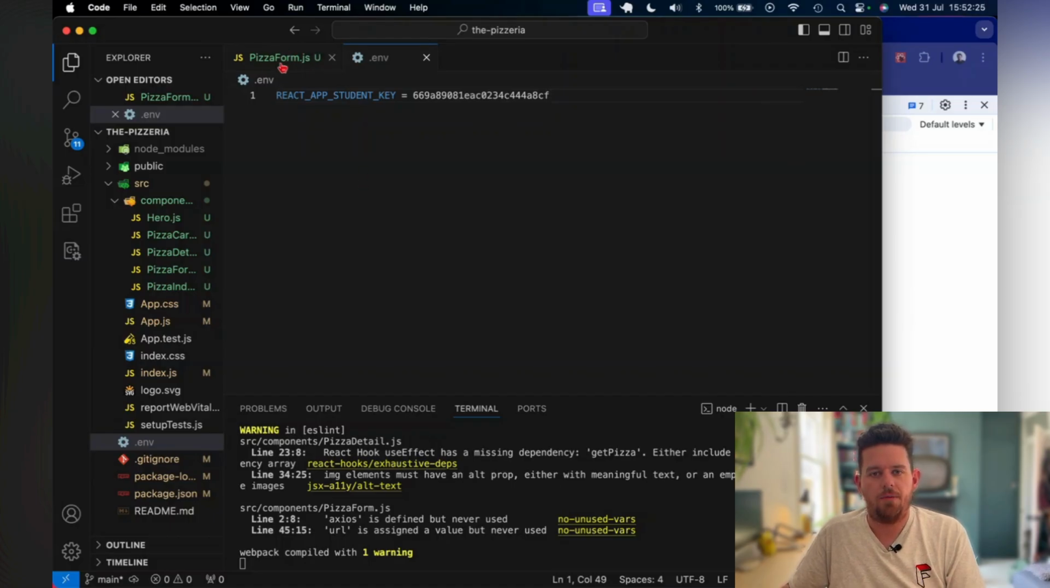So in our pizza form, obviously yours will be different. This one should be blocked now, so you probably shouldn't bother using that. Maybe it will work, I don't know. But anyway, use your own key.